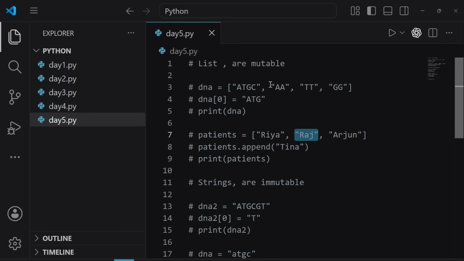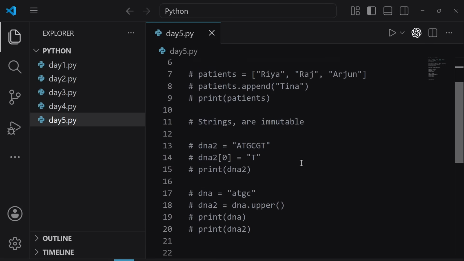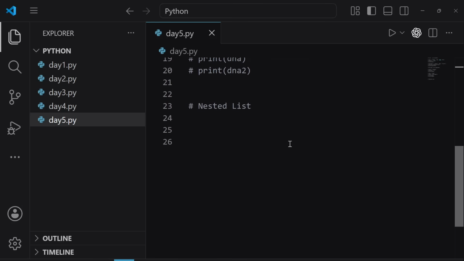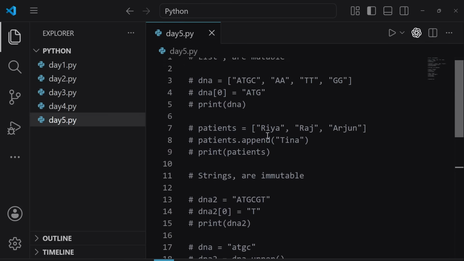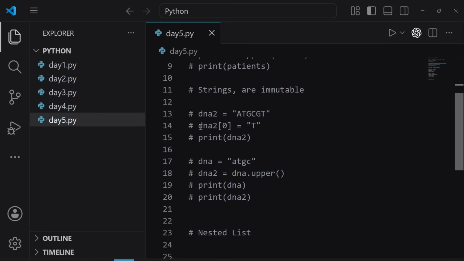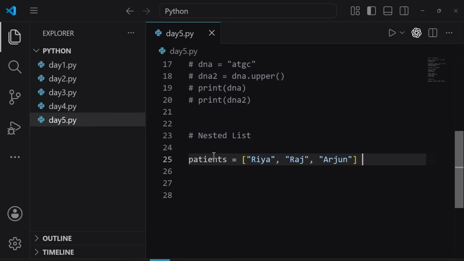This is Raj, this is her DNA sequence, and this is Arjun and this is his DNA sequence. So we want to store all this information together. So that is where we can create nested list. So to create a nested list, for example, let's copy this data here and let's paste it here.